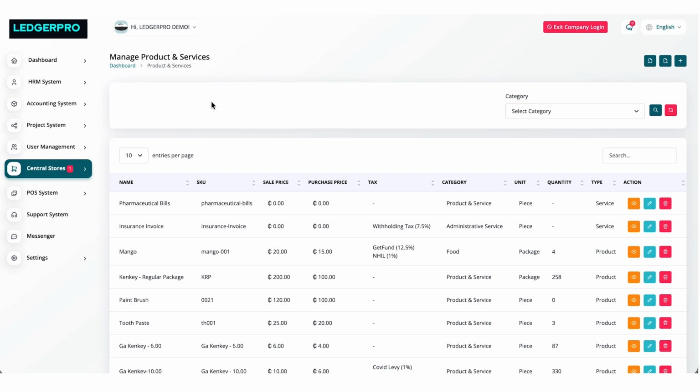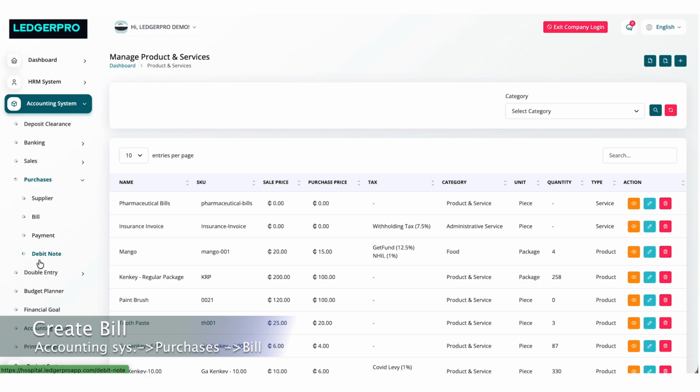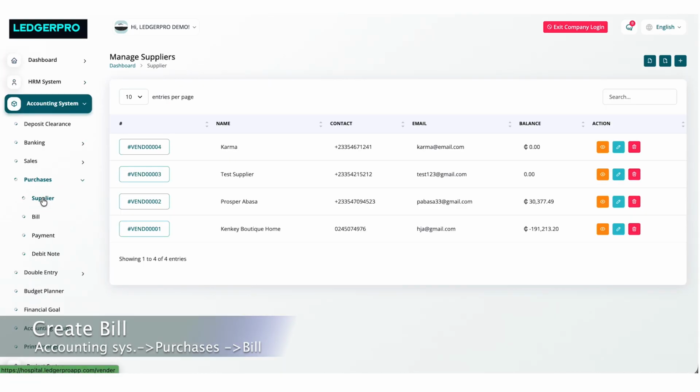So in this case, to create a bill, depending on your access level, you might have access to the accounting system. So you go to accounting system, you click on accounting system and you navigate to the purchases page. You click on purchases and you have access to the supplier and the bills page. First of all, you have to confirm if your supplier has already been added. Once your supplier has been added, you go ahead to add your bill.